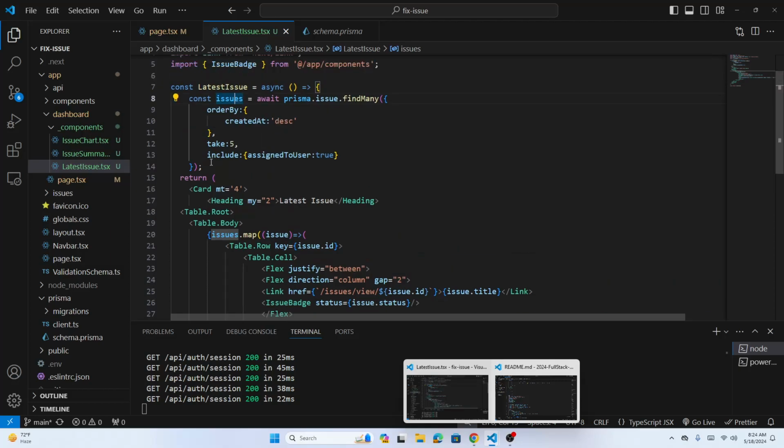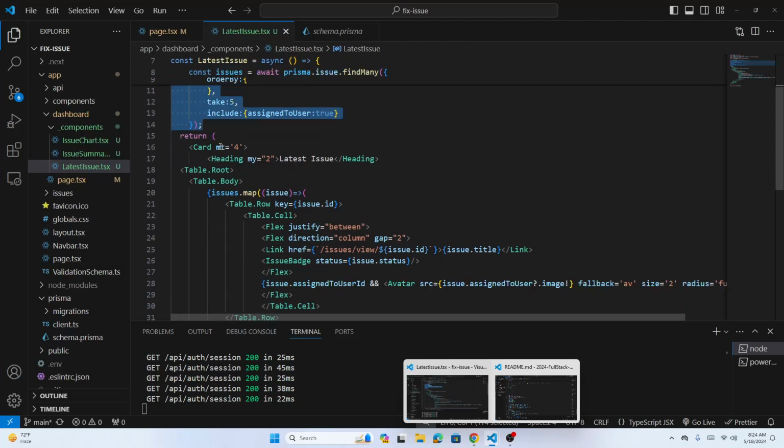So once we have the data, you just render and display it. We're going to call the Card component. This will give you a nice box. The Card component gives you a nice box with a margin top of 4. Then we add a heading, and let's call it Latest Issue.